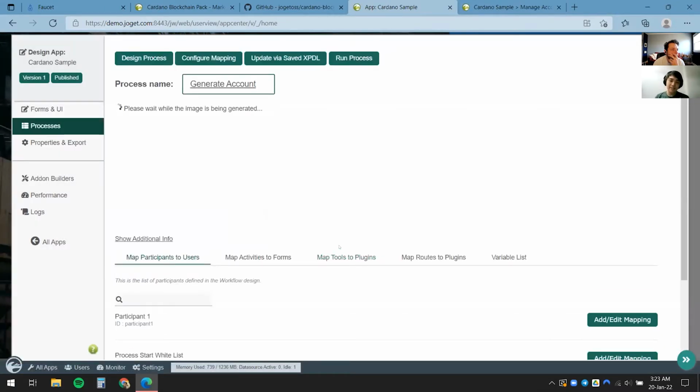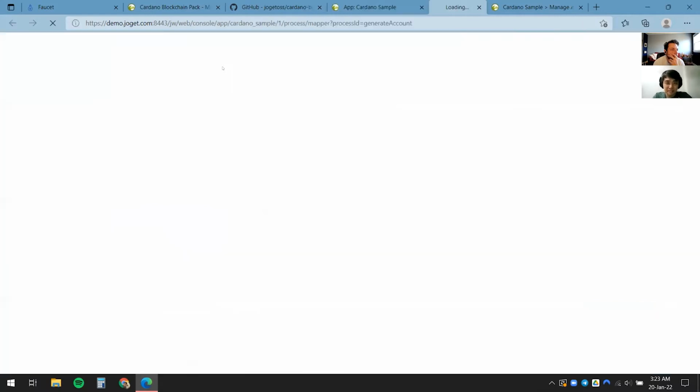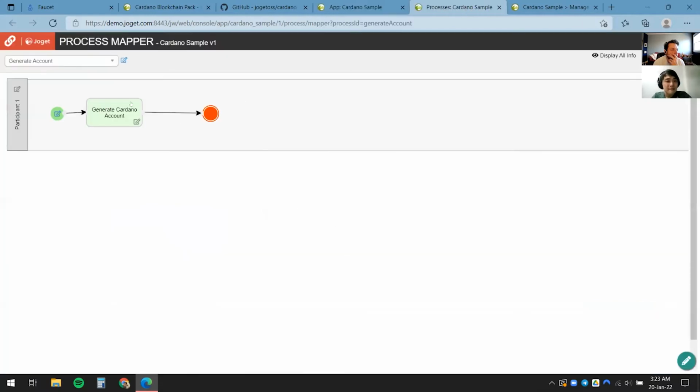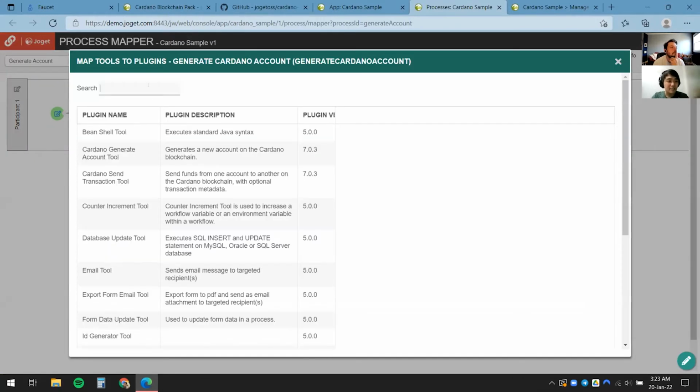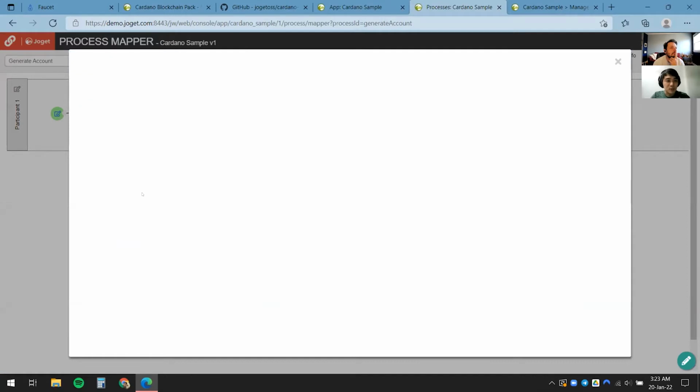So what I did just now is plot out the process that I'm expecting the end users to follow through. In this case, it's just a really simple tool here. No user inputs at all. So at this point, we're ready to start mapping the tool. I'll click on Configure Mapping. Okay, and over here, all we need to do is click on this tool and find the tool to generate the account. In this case, it's called the Cardano Generate Account tool. So I'll click on it.